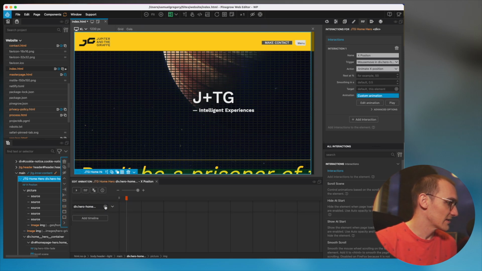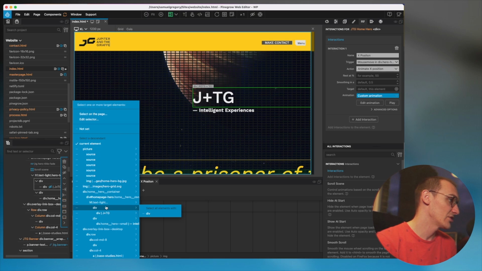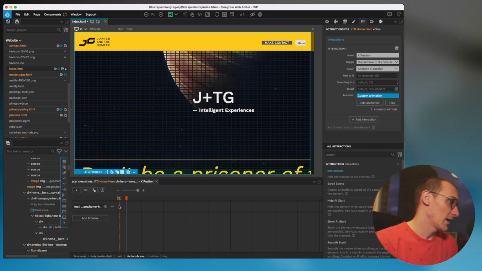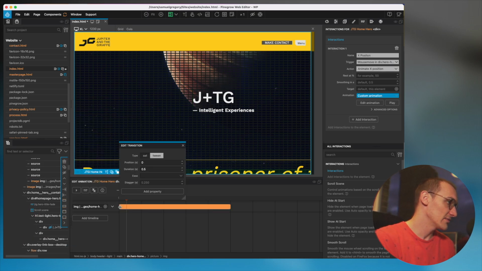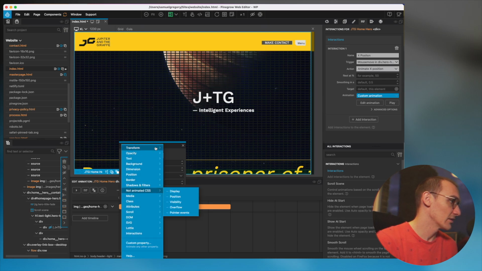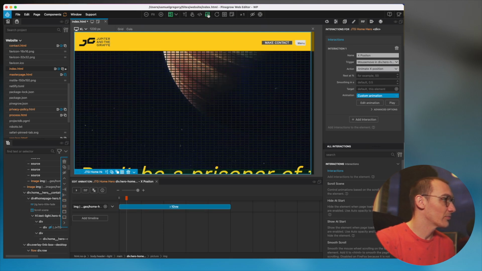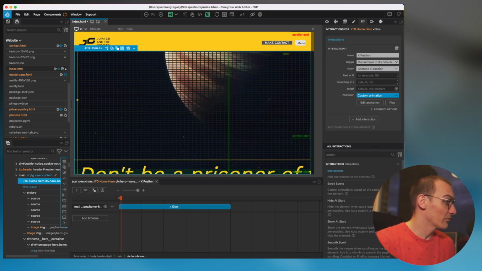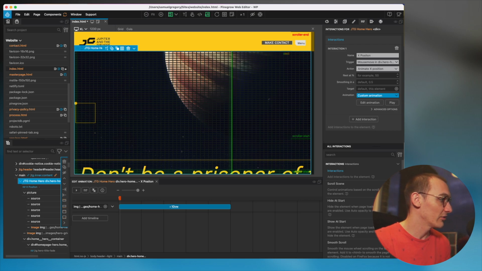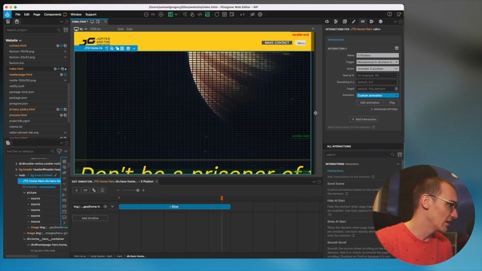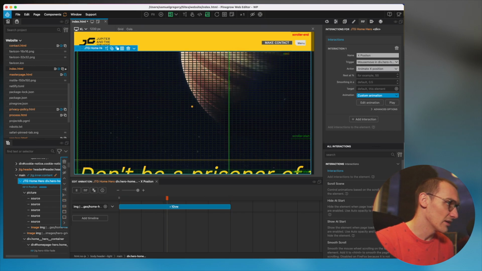I can then select my target, which is going to be my image, and once I create a timeline here, add the property, I'm going to transform my X, and we're not going to move it by too much. We're just going to do 10 viewport width, not too much. When I hit the JavaScript button here, you'll see that when I'm at the left hand side of the screen, my play head is at the beginning, and as I move across the page you'll see that the image will animate.